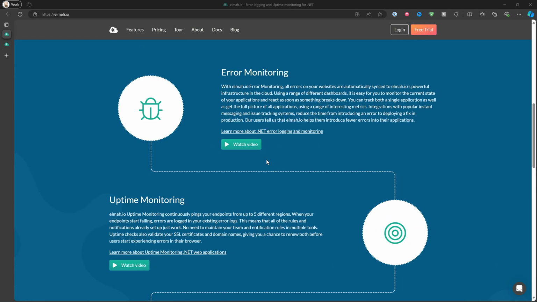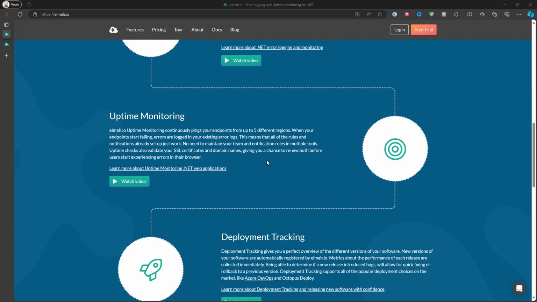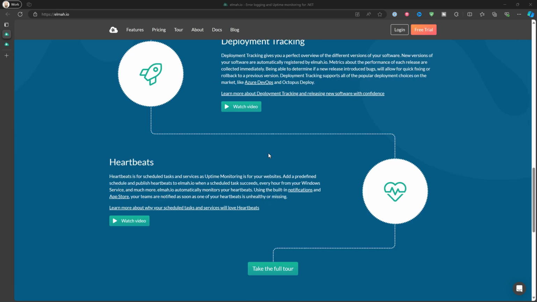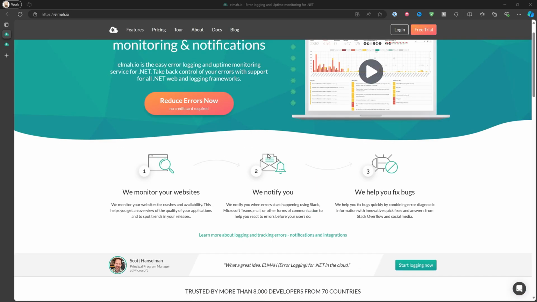How it works, including the fact that not only does it have error monitoring, but it also has uptime monitoring. It can track your health checks. It can do deployment tracking, heartbeats, and more. So lots of cool stuff here.